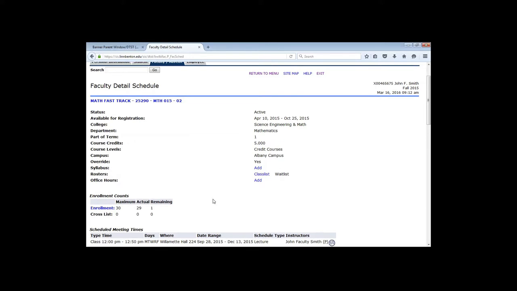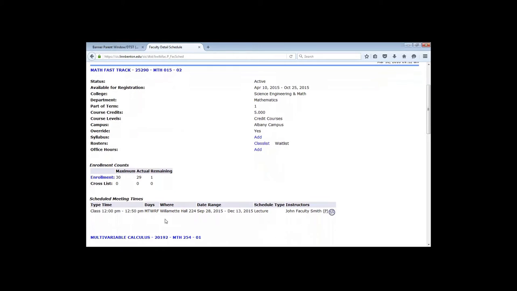There's a lot of info here. You can also see how many people are enrolled or how many seats are still available. If there was a wait list set up for this, you'd also see that down here. And you can see when the class is being held. There's a lot of information kind of crammed into this one line, but you can see what dates the class is being held, what day of the week, what time of the day, who is teaching that course.